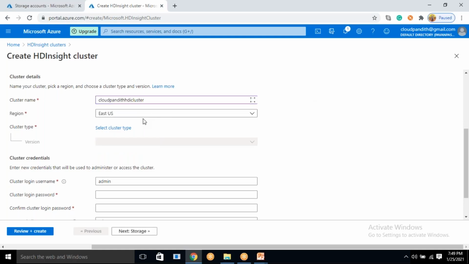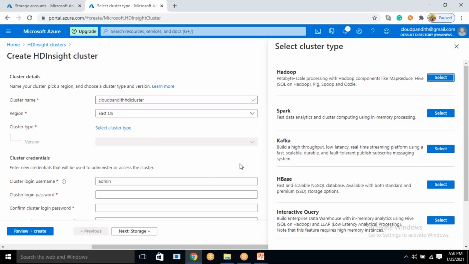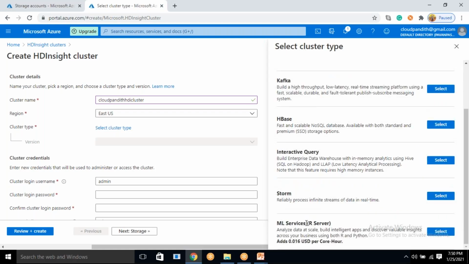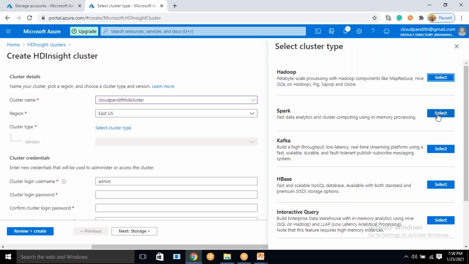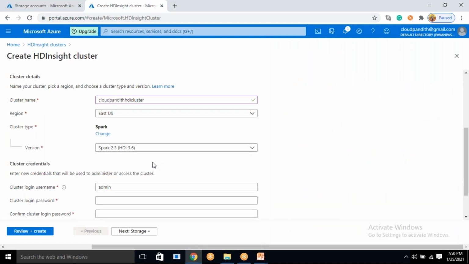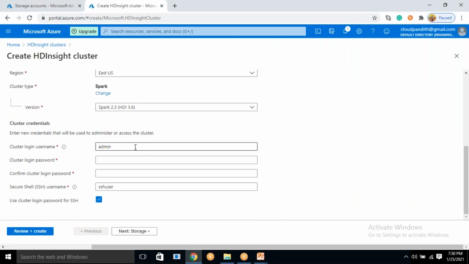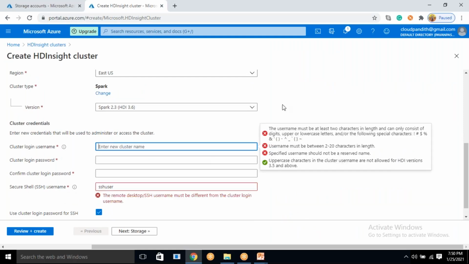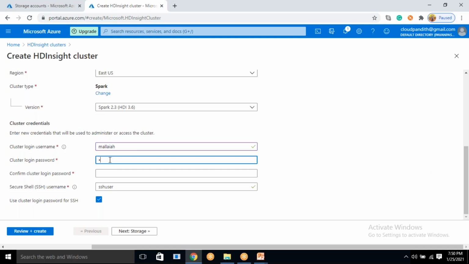In which location am I creating this cluster? In West US 2. Now select a cluster type. As I mentioned, there are multiple clusters: Hadoop, Spark, Kafka, HBase, Interactive Query, Storm, Machine Learning, R Server. We want a Spark cluster, since we already learned Spark. Next, there are two types of username and password. I will tell you later; for now, keep this particular username and password. I will enter the username Malaya and the password.